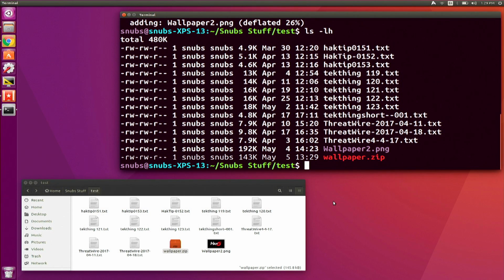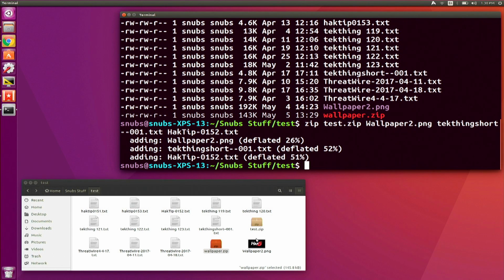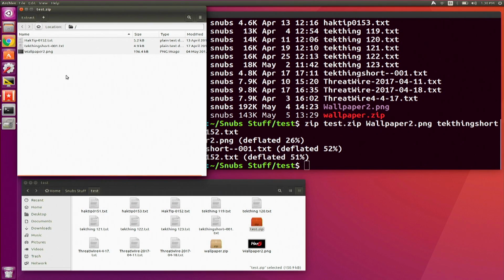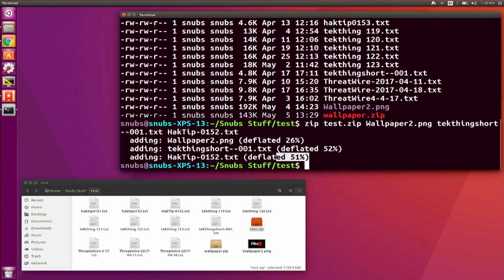Now if I wanted to, I could also zip up several files at once, so I could use test.zip, and I will compress wallpaper2.png. I'll use one of those TechThing text documents, and I'll also zip up one of my HakTip segments. There we go. Hit enter, and then it will zip up all of those into a nice little archive. I think it's really cute that it calls them deflated too. I think that's hilarious. I don't know why, I just think it's funny.